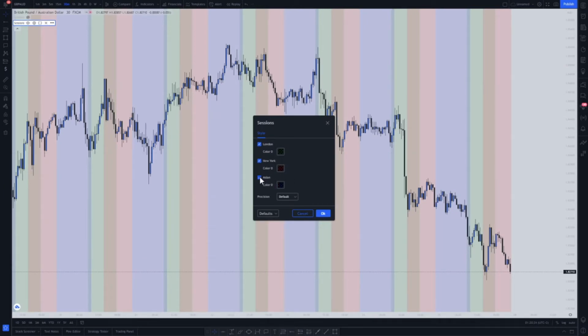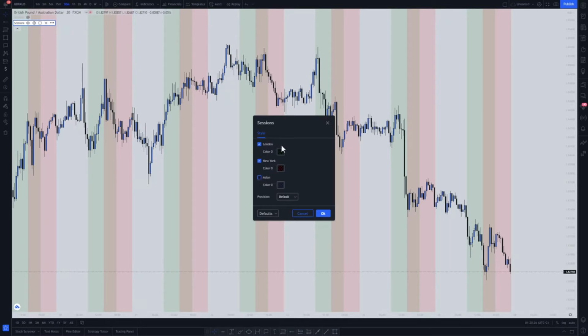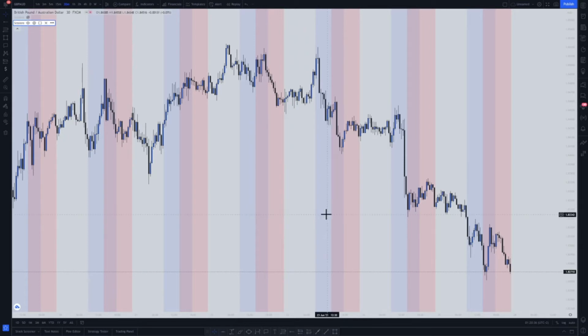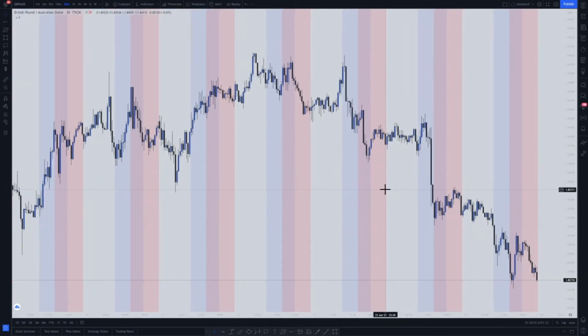We're going to tick out Asian because we are not going to use Asian. We're getting into London. London, you can choose your color. I like blue on the London, and my New York is just fine as it is. It's in red color, so perfect. You just do this, close your settings just for a neater chart. So we have our chart right now.